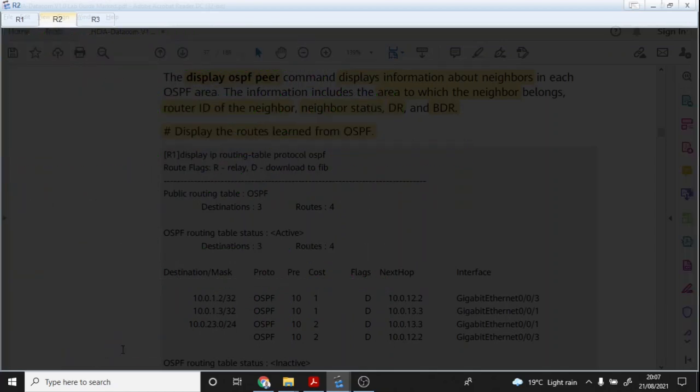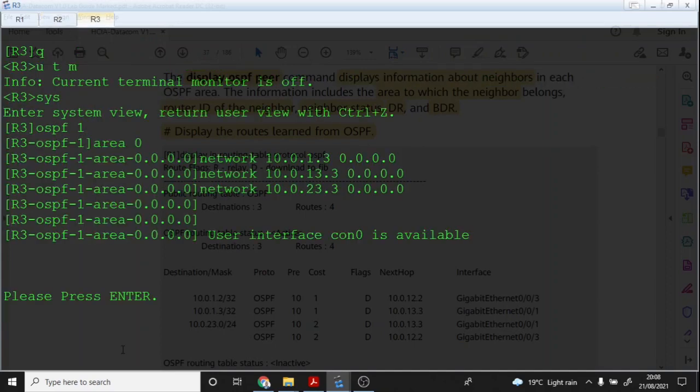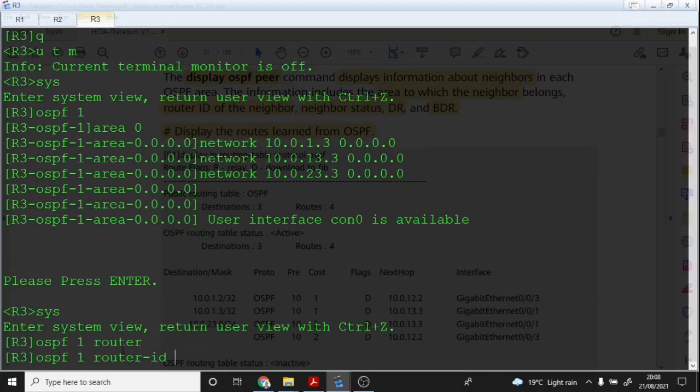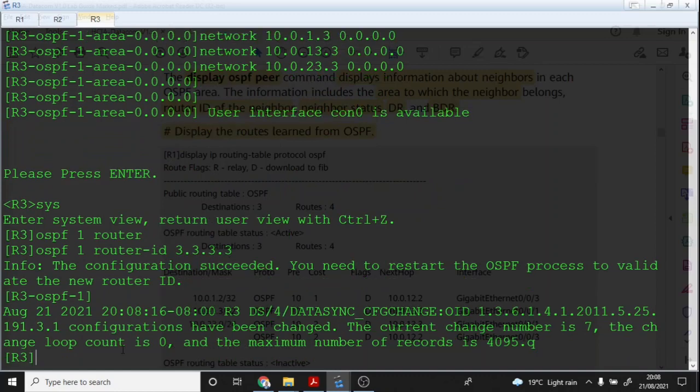Clear that. Okay. OSPF 1 router ID. So for router 2, we give it 2.2.2.2. Then we go here. System, OSPF 1, router ID 3.3.3.3, so that it becomes easy to differentiate this. Okay, so let me quit.